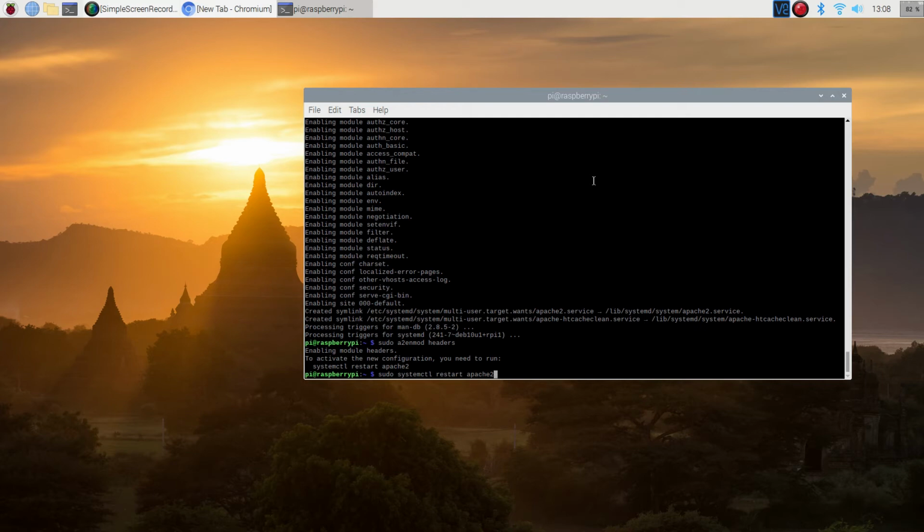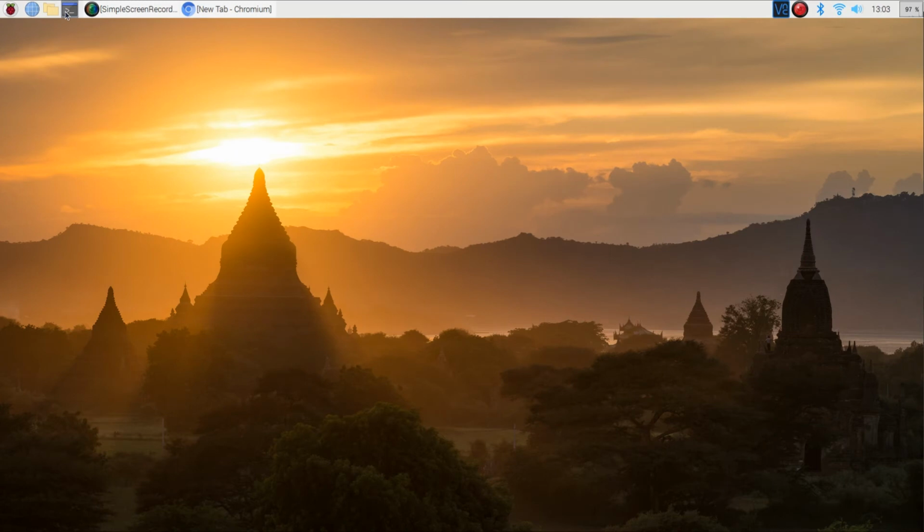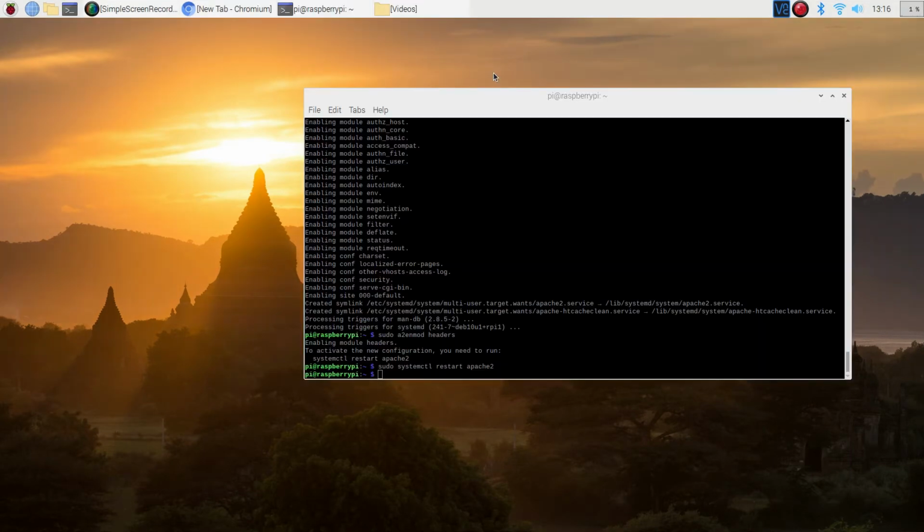So once Apache is done, we need to run two more commands, sudo a2enmod headers, as well as sudo systemctl restart apache2. And once that is done, we can go to the next step, which is actually setting up the folder for installing the website software itself.